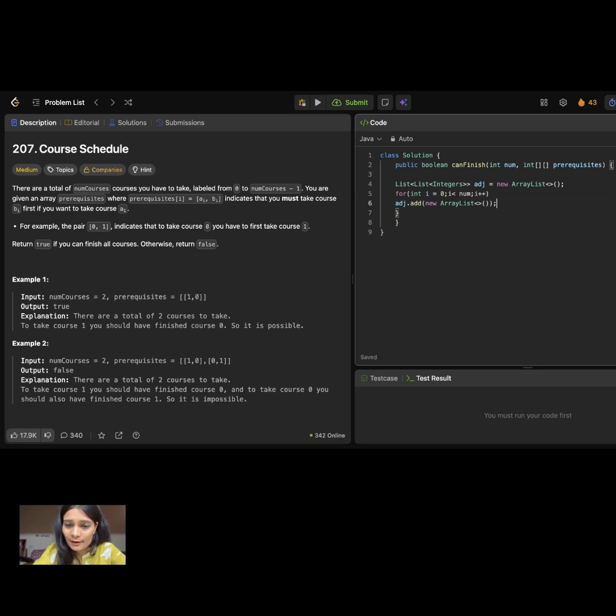Now we're gonna build the graph if a depends on another. For that we are using the for each loop. We're gonna change prerequisite as pre.